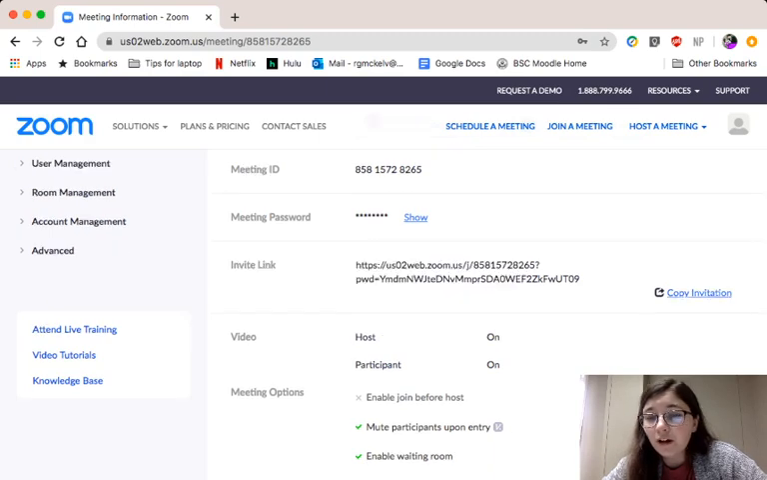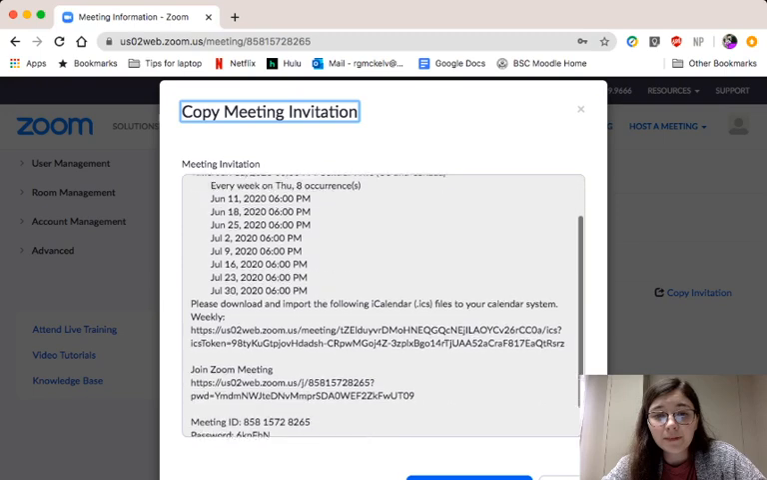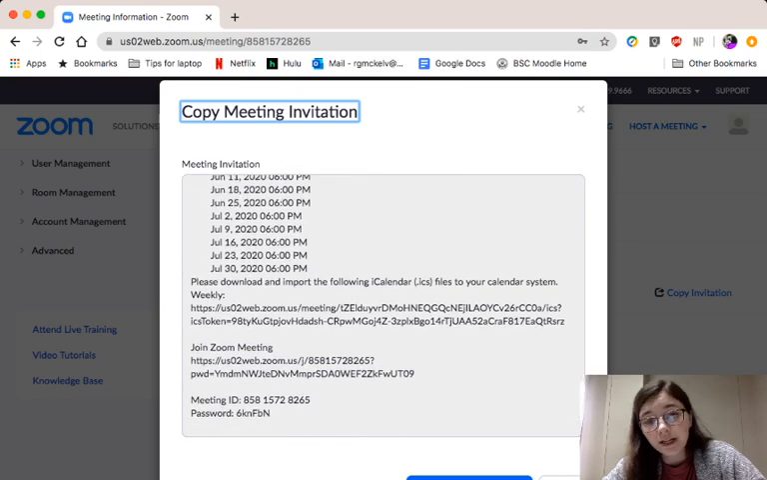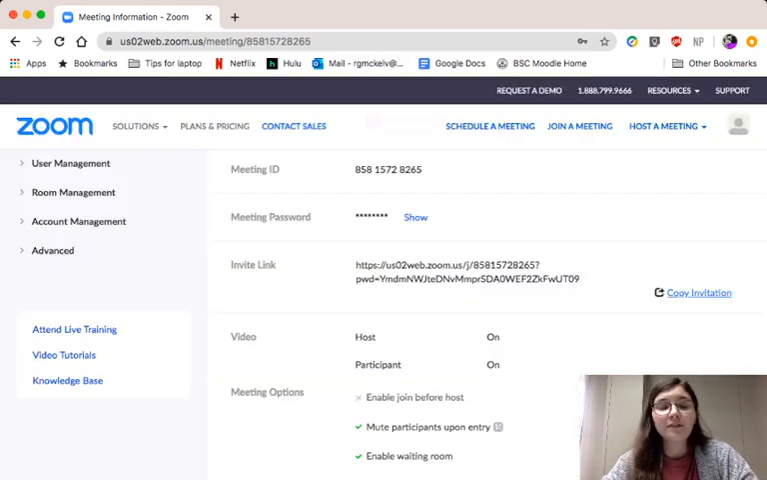And then over here on the right-hand side, you can click on copy invitation. And I'm going to copy my invitation and just click to see it popped up, and I can click down here and it has all of the meeting occurrences and the times and the dates, and it has the link as well as the meeting ID and the password. And so I'm going to go ahead and click copy meeting invitation, and it's copied to my clipboard. So now I can pull up my email and write an email to everybody and say, hey, please join me for my Zoom meeting on Thursday, and you'll have the access to do that.